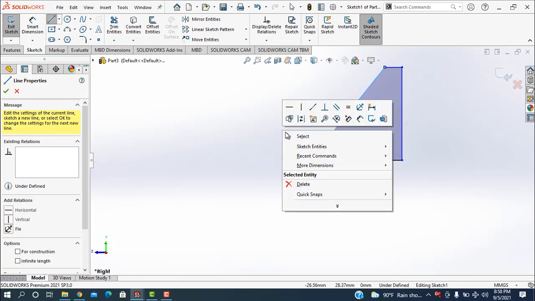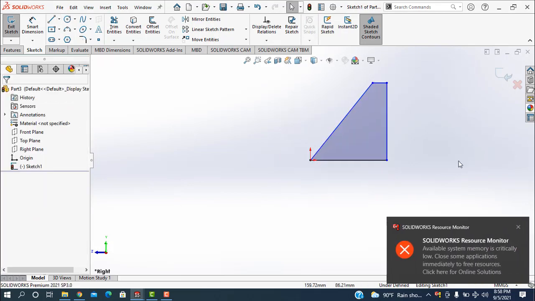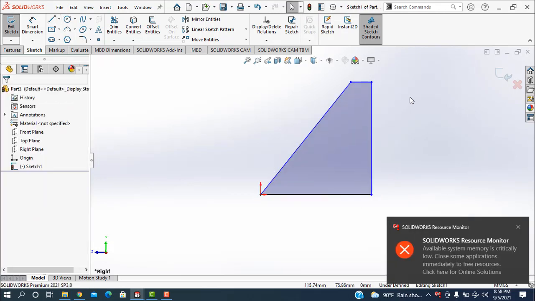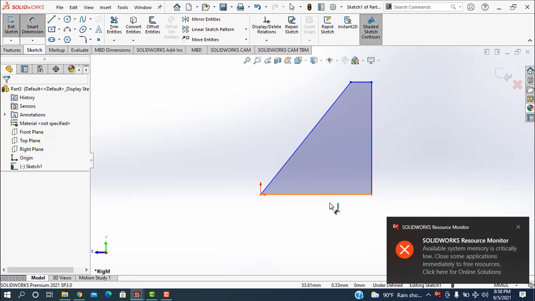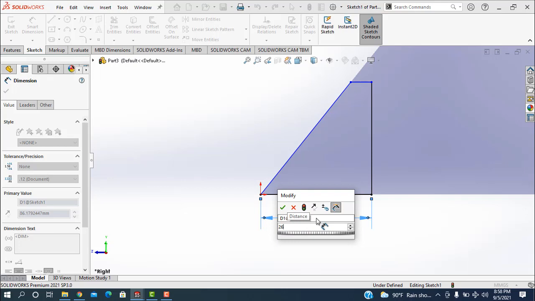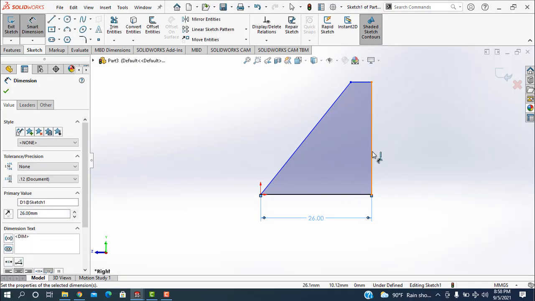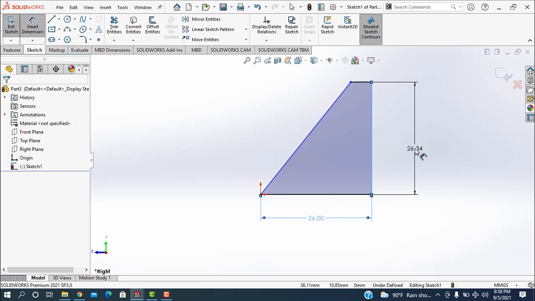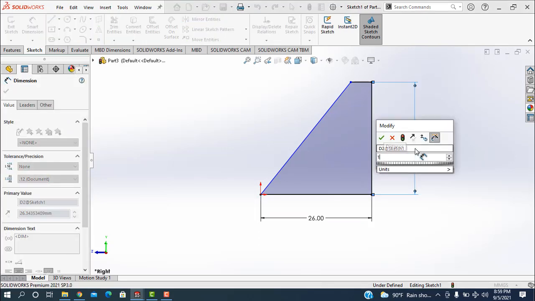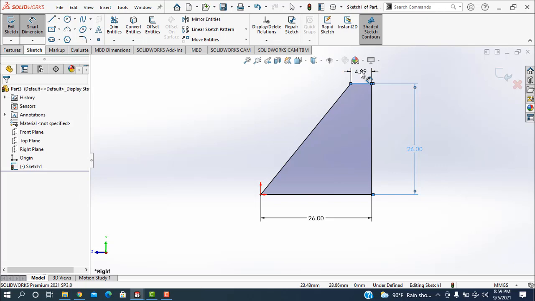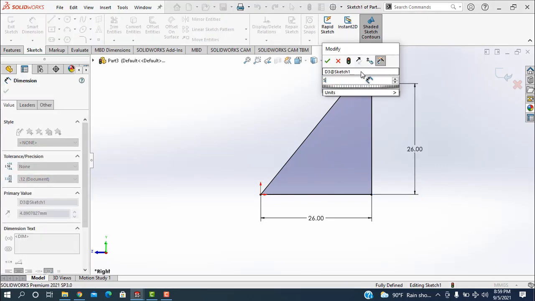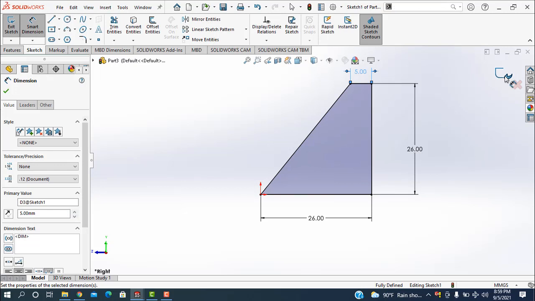Okay, done. Right button click, then select. Then I'm going to the smart dimension. Determine the dimension. It will be 26 millimeters, and this side is also 26 millimeters. Okay, and this one is 5 millimeters. Then exit.